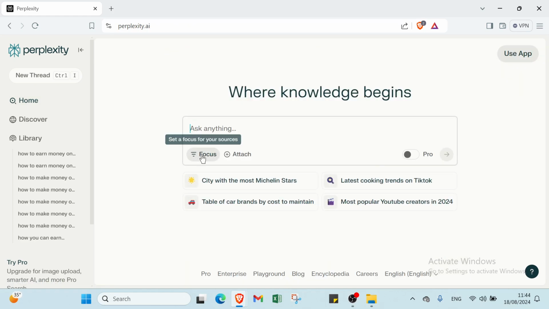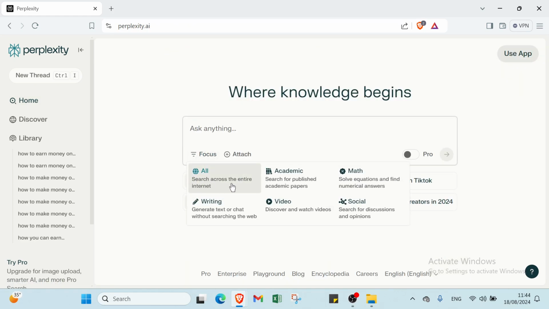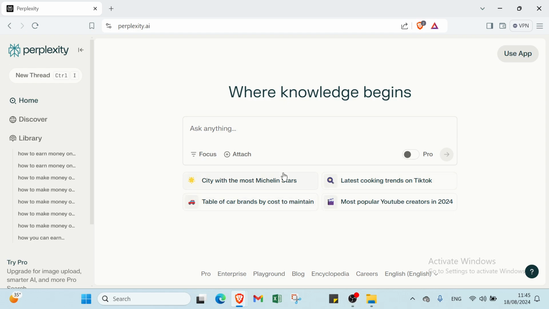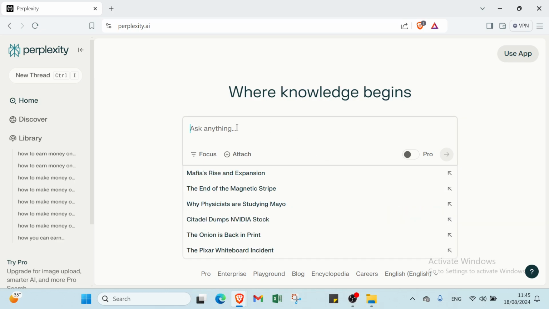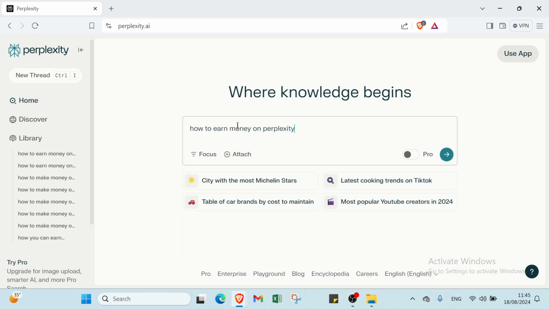As you can see, we have here also the option to choose the one you want, for example, search across the internet. And here we have a niche for writing. Then we have academic, video, math, social, and that's it. Then we have some popular research examples, like city with the most Michelin stars, table of car brands by cost to maintain, the latest trends on TikTok, most popular YouTube creators in 2024. And let's just give an example. So for example, let's ask how to earn money on Perplexity.